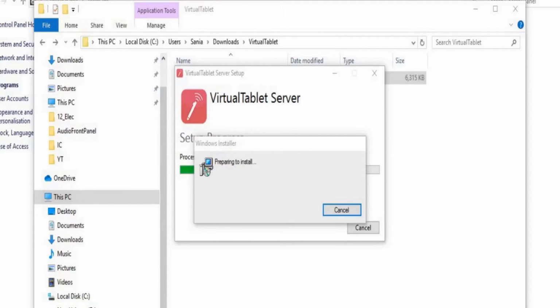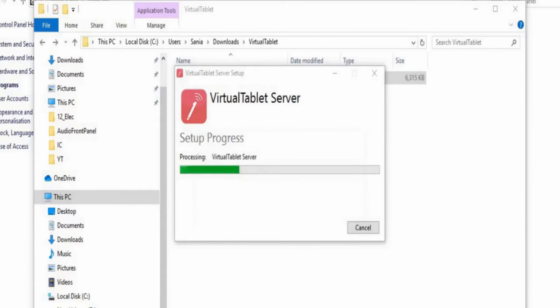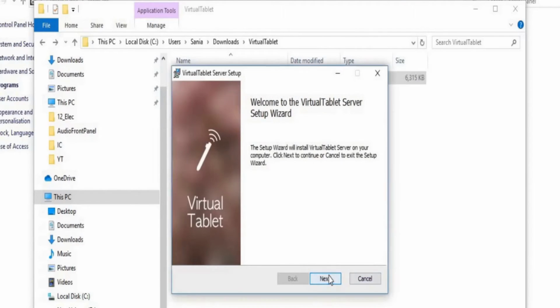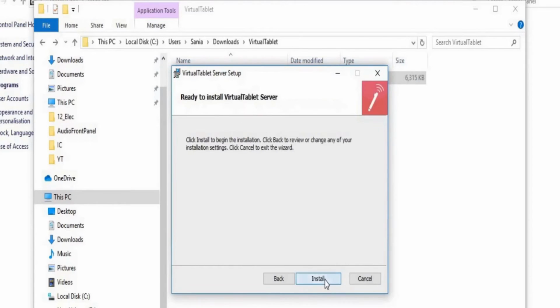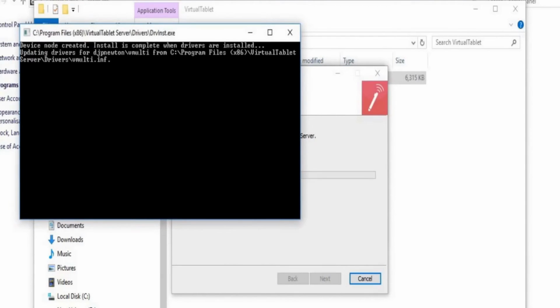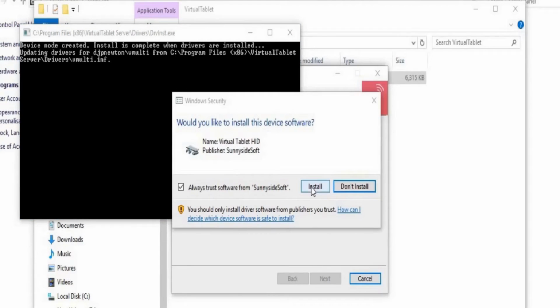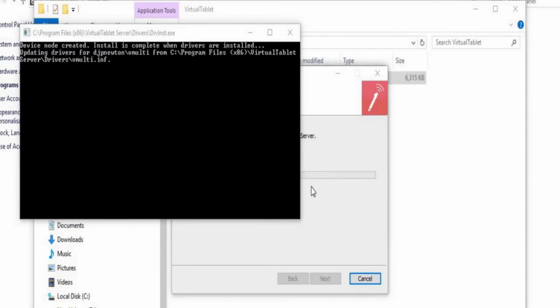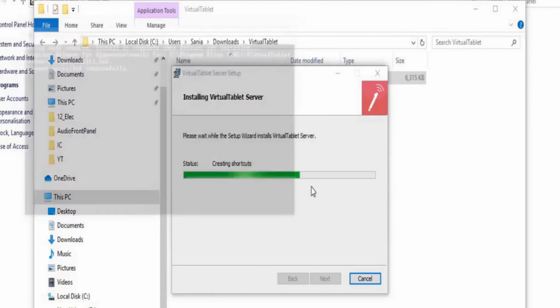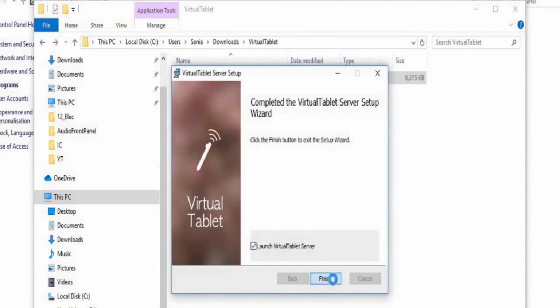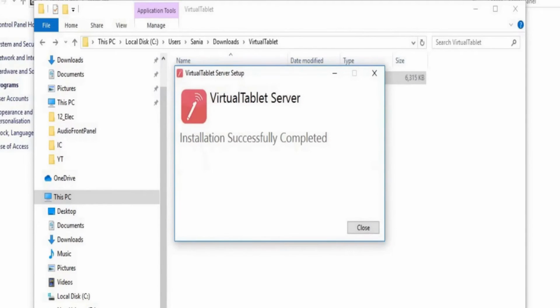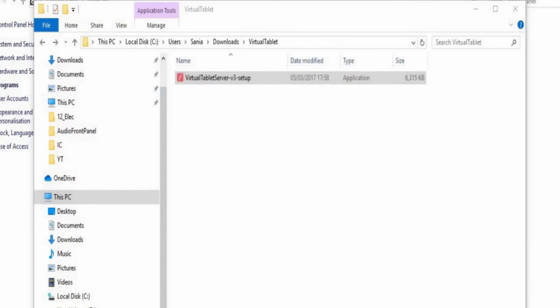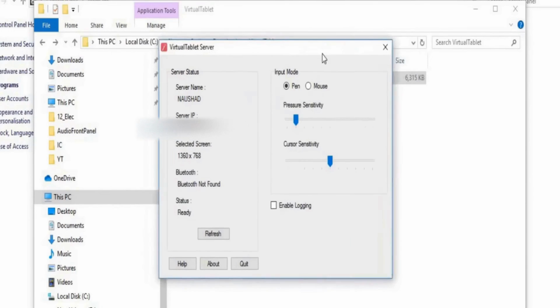Installation is in progress. After the installation, click finish and launch virtual tablet. This is the screen of virtual tablet on your computer.